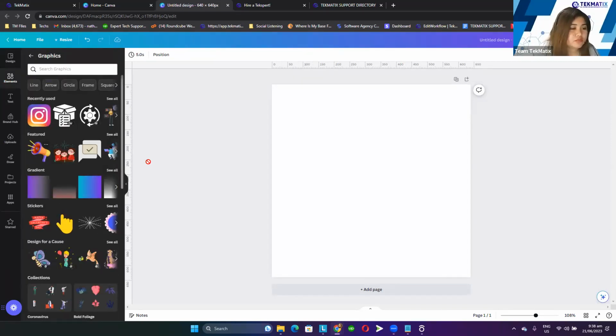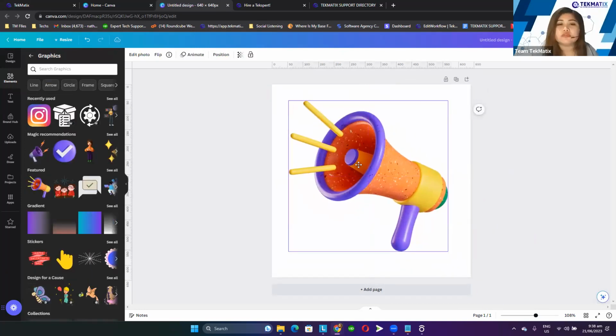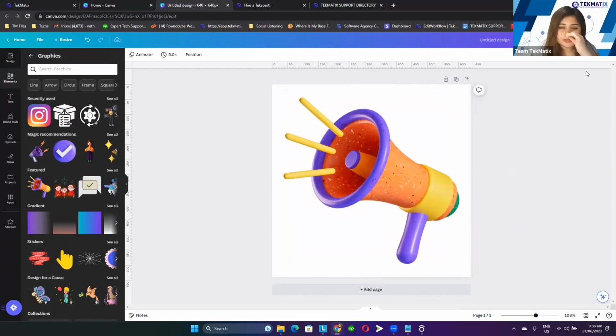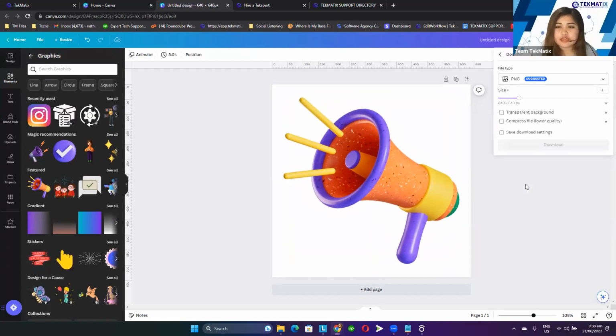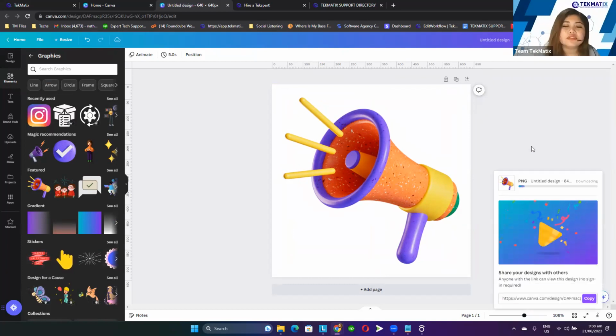What would be the last logo? Maybe I'll use this one. So this one will be my logo. What I'm going to do now is download it. For the logo, I always download as a transparent background, so maybe you can do it that way too. So just downloading the logo.